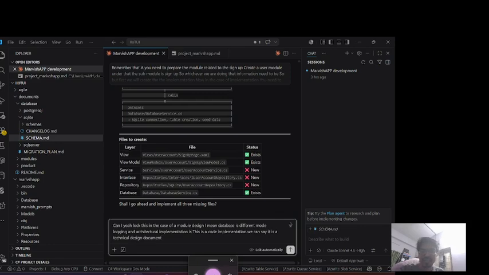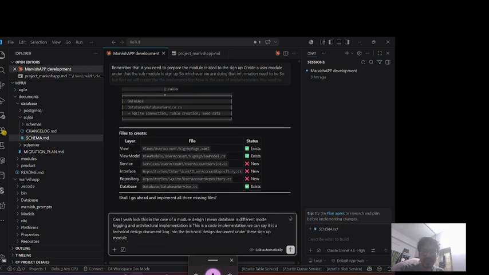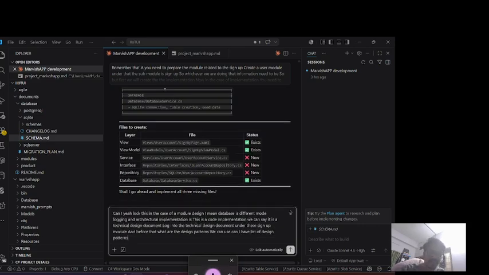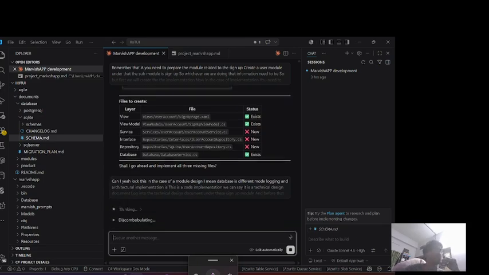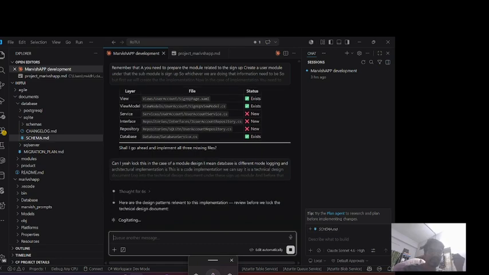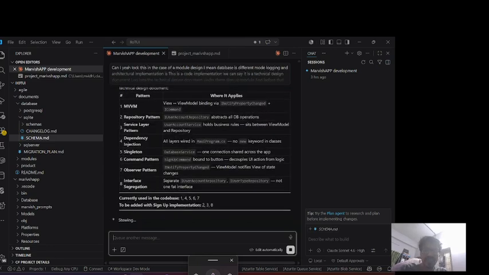Log into the technical design document under the sign up module. And before that, what are the design patterns we can use? Can I have a list of design patterns? So I am asking about the list of design patterns, because in future we'll follow the same structure.